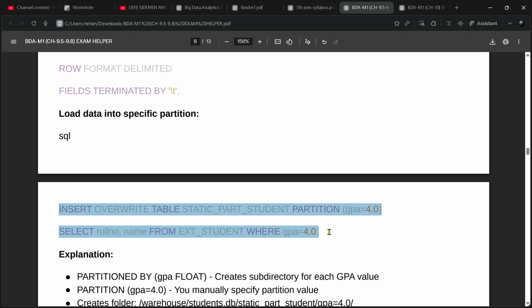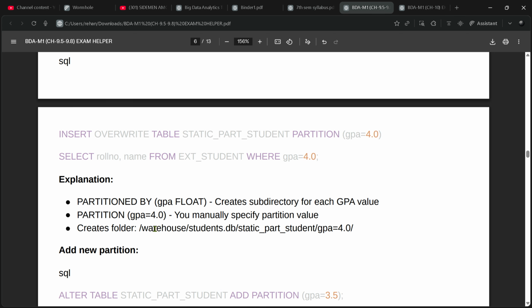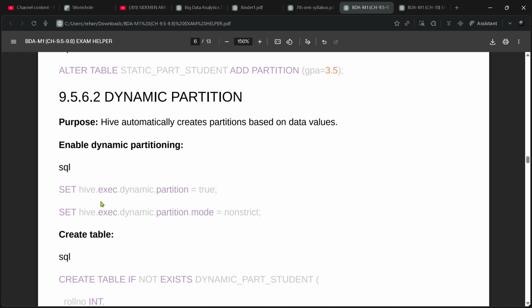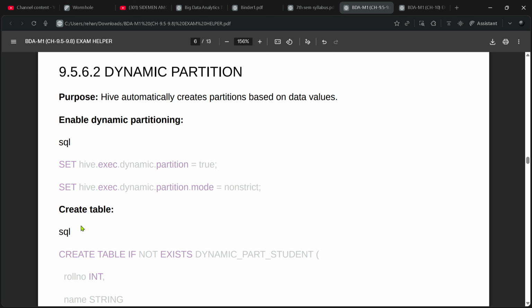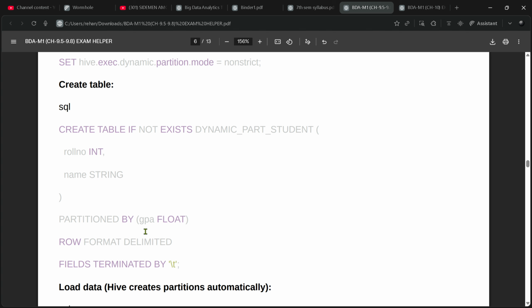Then same row format delimited, fields terminated by this. Only what is happening is that this particular field is coming out after this. Just write partitioned by. So what will happen is for each roll number and name of student, GPA will be the partition. Okay, load data in specific partition. So insert overwrite table static. So this is very complicated. You don't have to actually study, but for understanding you can just look into it. The explanation is here. Add new partition, alter table.